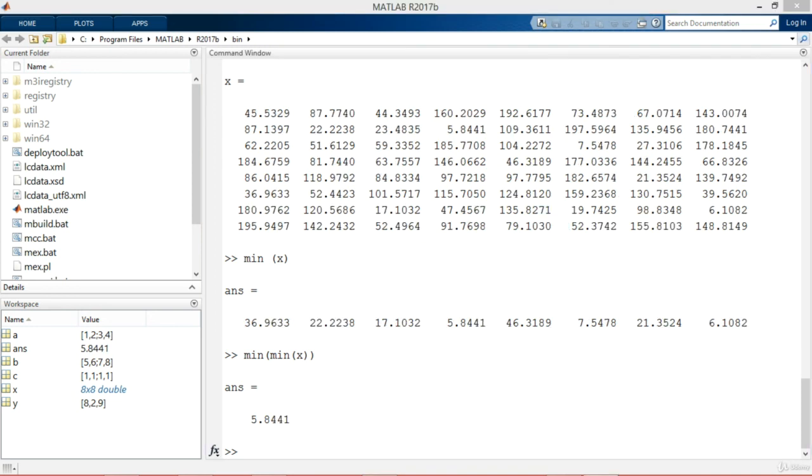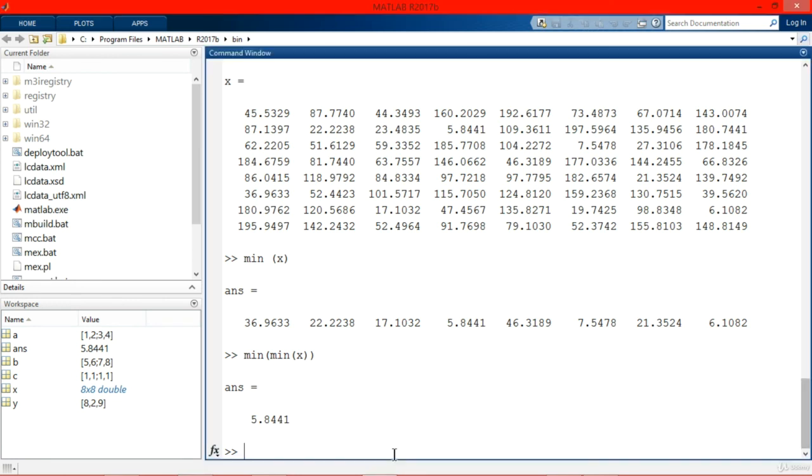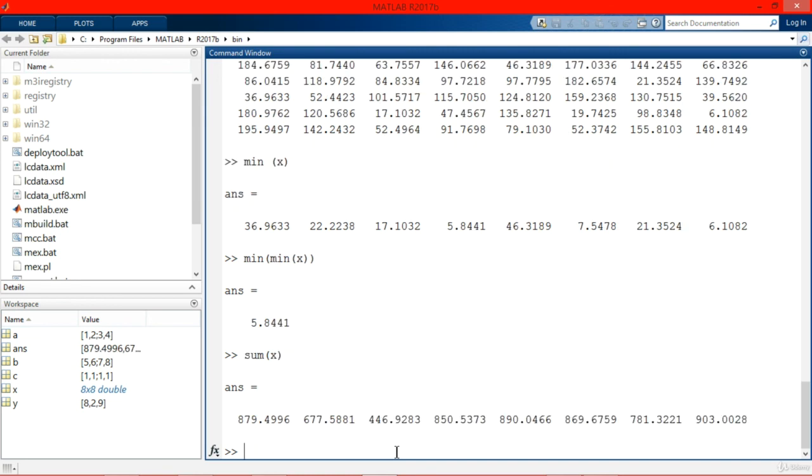There is a function called sum that gives the sum of each column, and we can write it like this. Here we have the sum of each column. There are many functions in MATLAB. For now we'll stick to these only, and as our course proceeds we'll explore more. Make sure to practice these functions first.